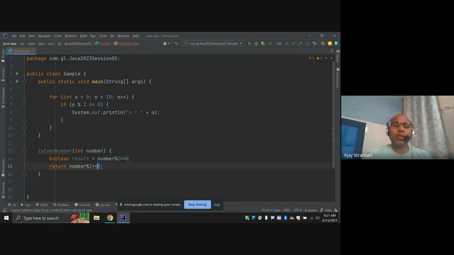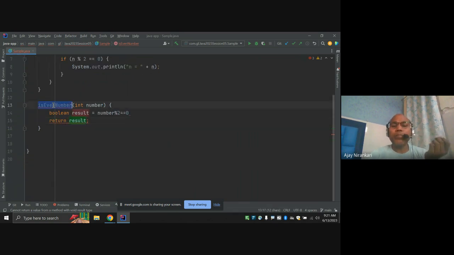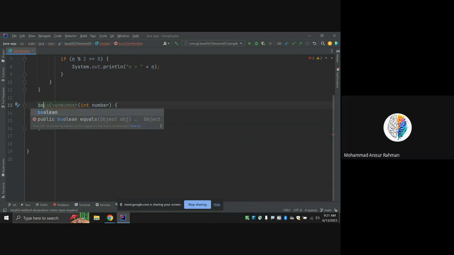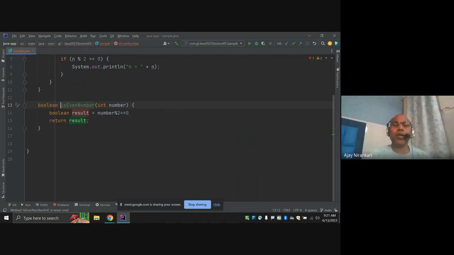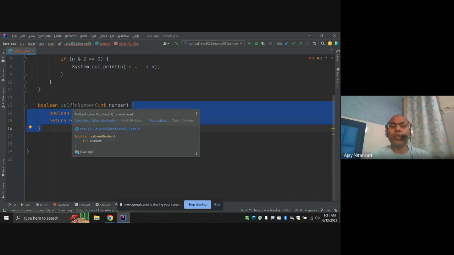And I say here result. So here you notice I have given one name. This is my block of code. The particular name is isEvenNumber, and what is the input? Input is the number, and what is the output? Output is a boolean, right? So now we have written one block with the name isEvenNumber.